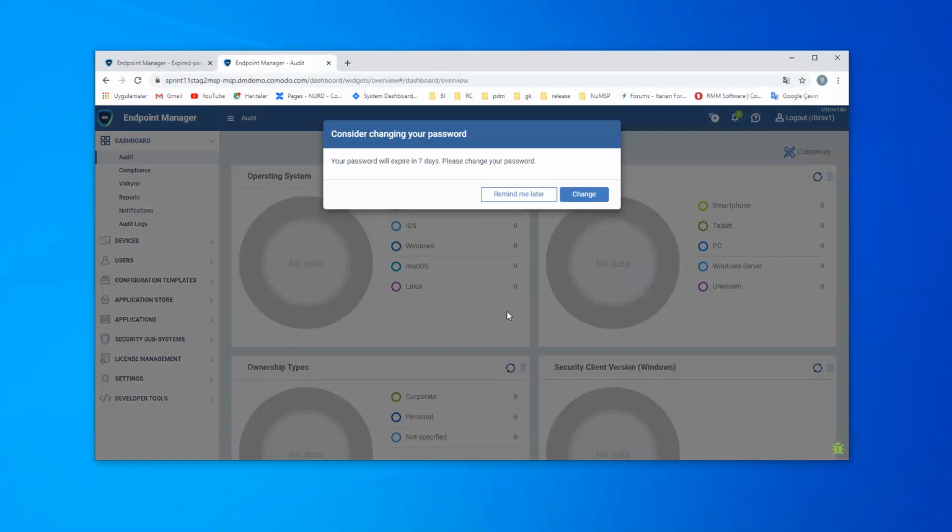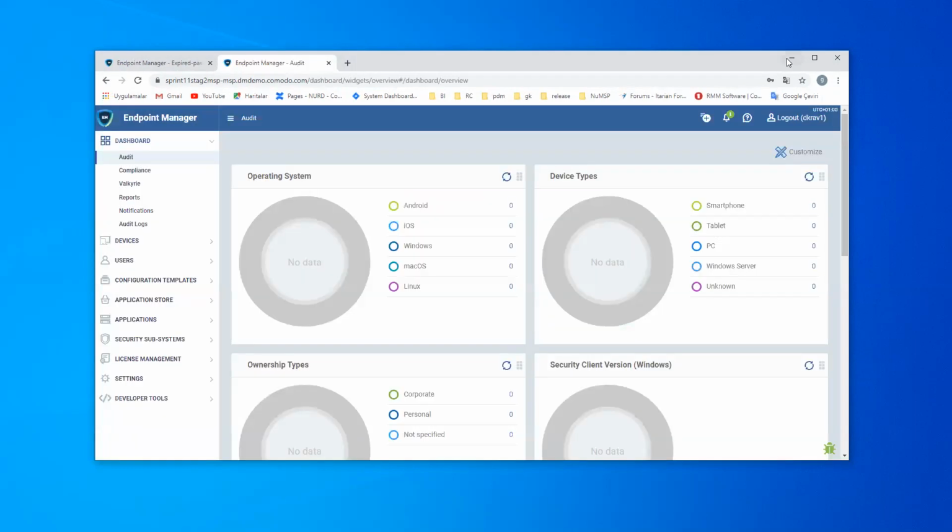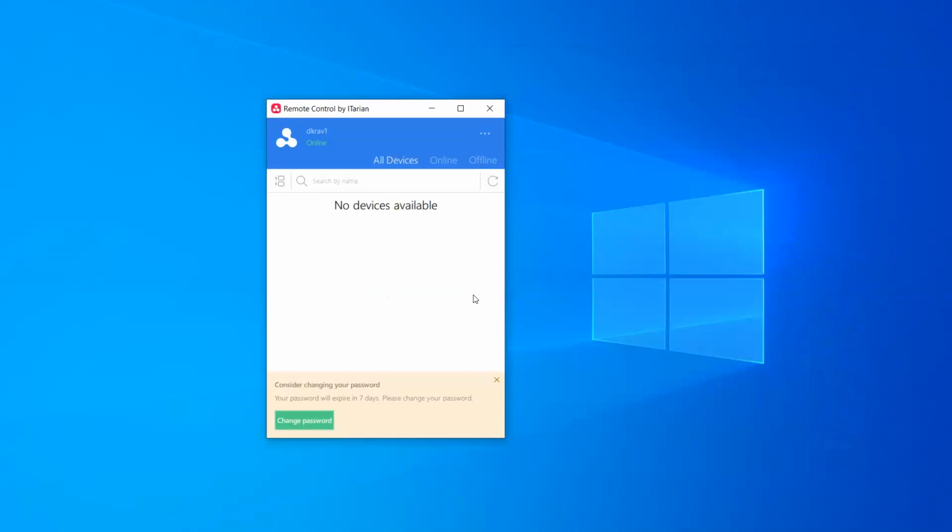And as mentioned before, we have two options, remind me later or change password. You can change your password, and you will use your remote control as usual. That's all. We have only one feature about remote control. If you have any questions, please ask me.